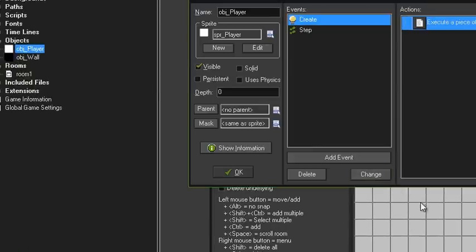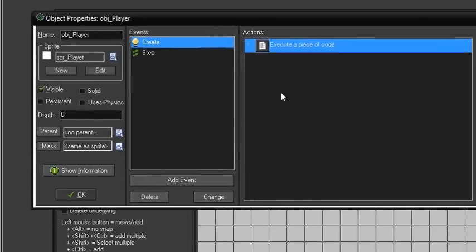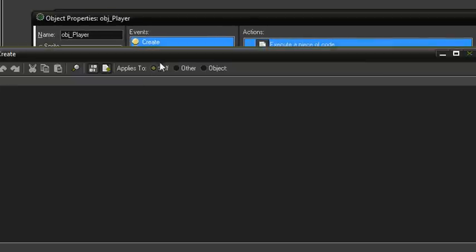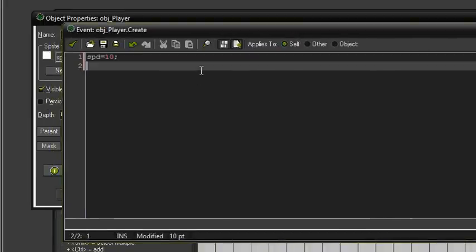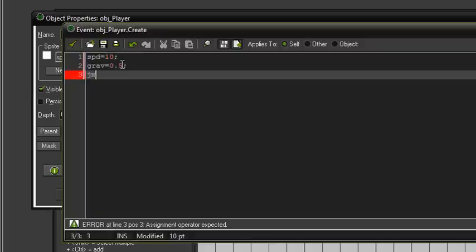Okay, now go back into your player, and we're going to set some more variables. So, add on to this, we want to write grav equals 0.5, that's going to be my gravity, and jump equals, say, 10.